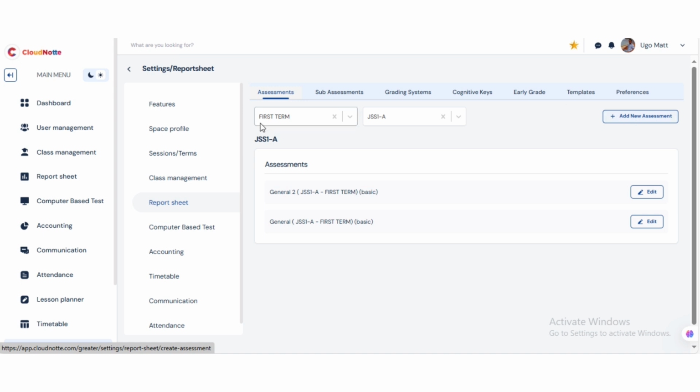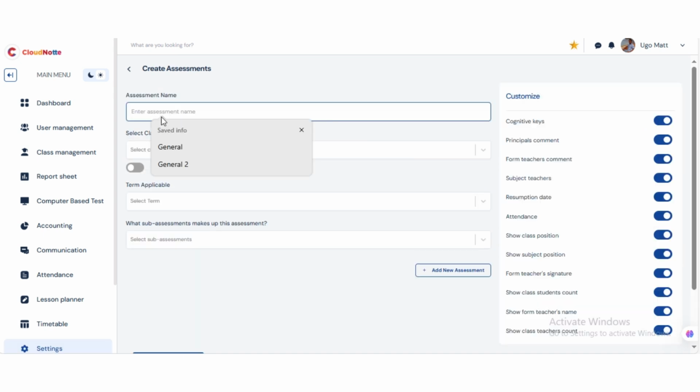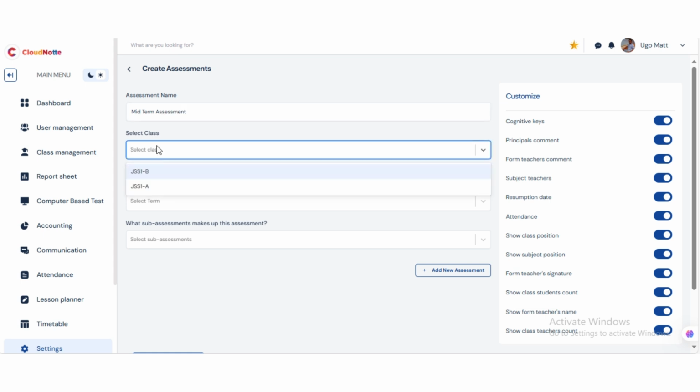Now remember, we are working with assessment and sub-assessment. So with this assessment, I can also add sub-assessment to it. I'm going to show you how to do that. What is the name of my assessment? Maybe I'm going to have this as midterm assessment. And what class is this applicable to?